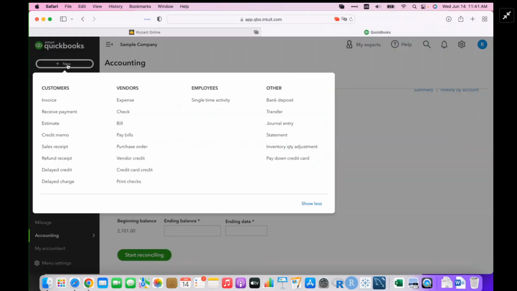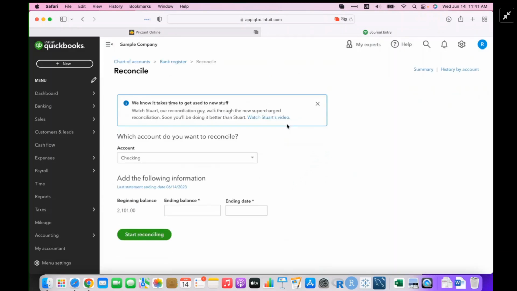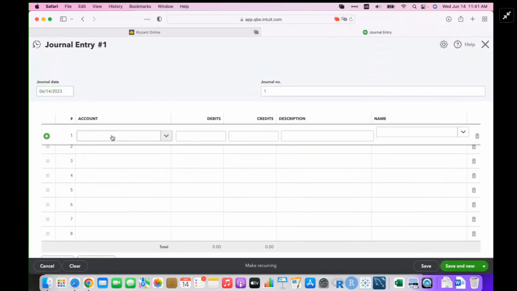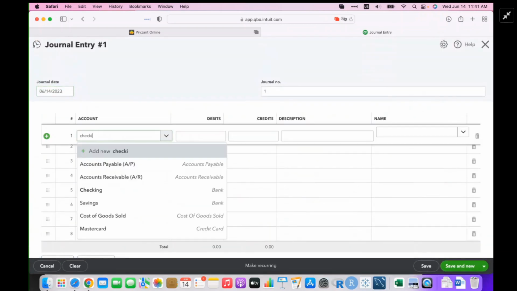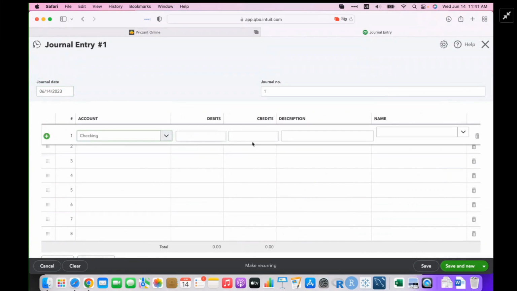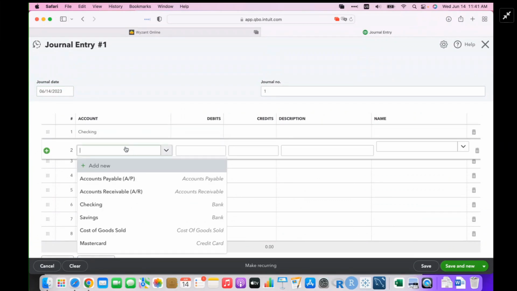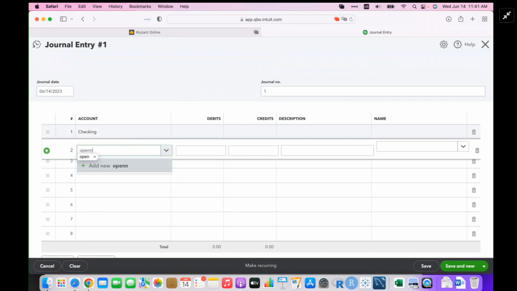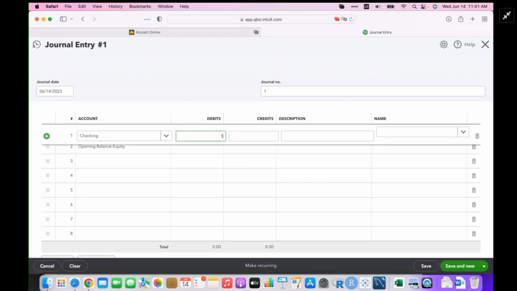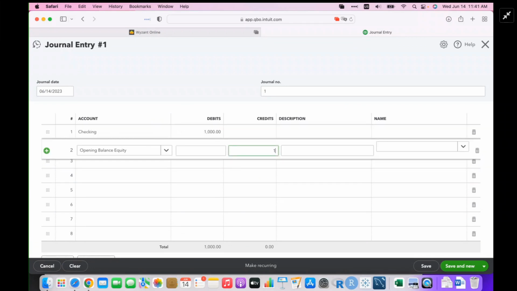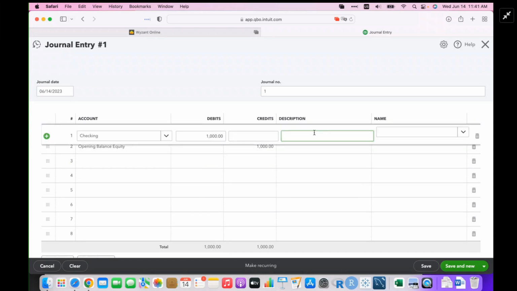So how do I make an adjustment to opening balance? I will choose New. I will do a journal entry. In this case, it is my checking account. I want to increase my checking account opening balance by 1,000. And then the other account that is going to be affected is the beginning balance equity. My checking account is increasing by 1,000 because I want to make an adjustment of 1,000 to checking, increasing the opening balance.